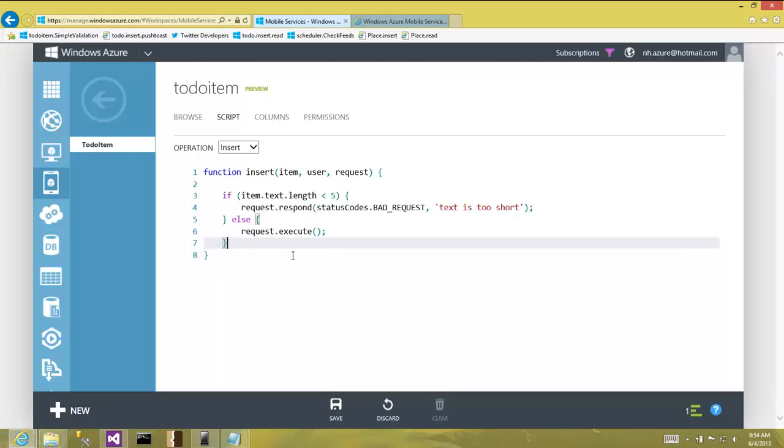So that's simply it. If it's too short, send back a bad request and don't insert it. So we're not calling request execute. If it is long enough, we're going to say execute.